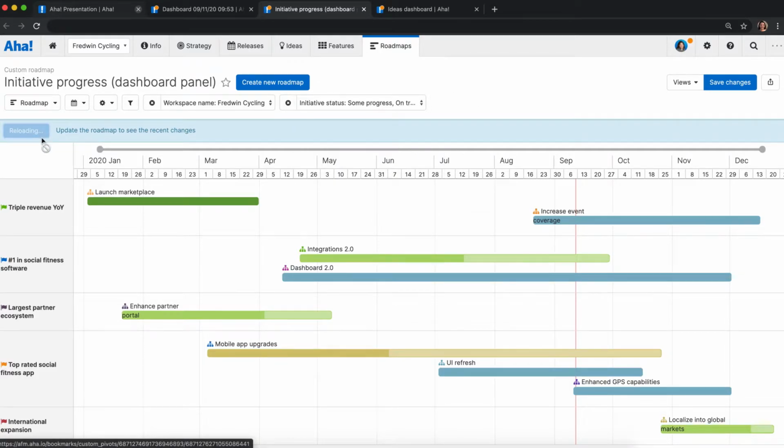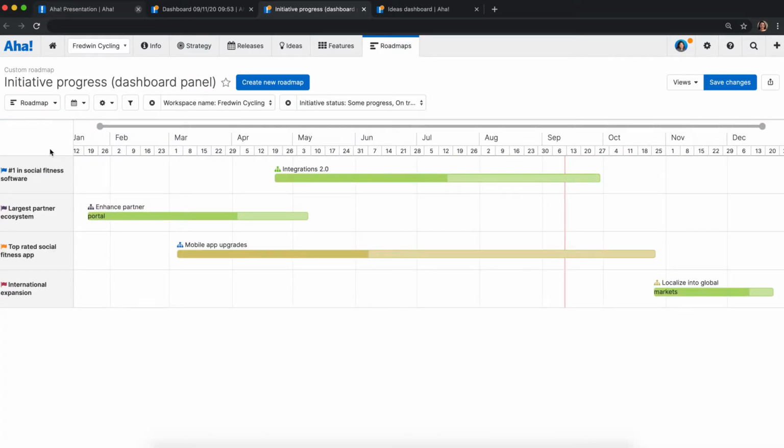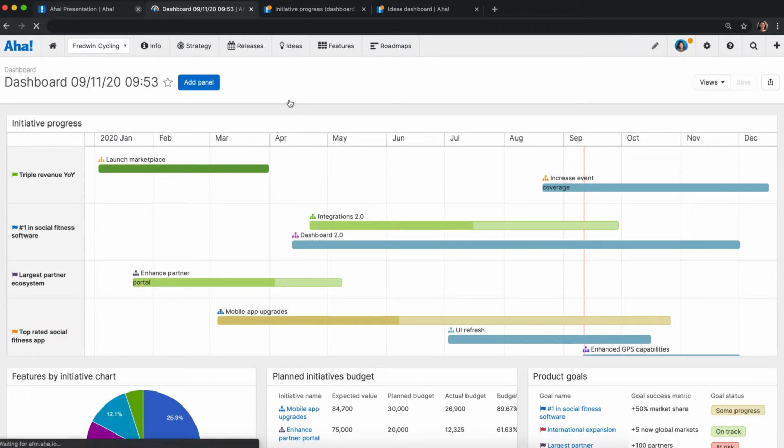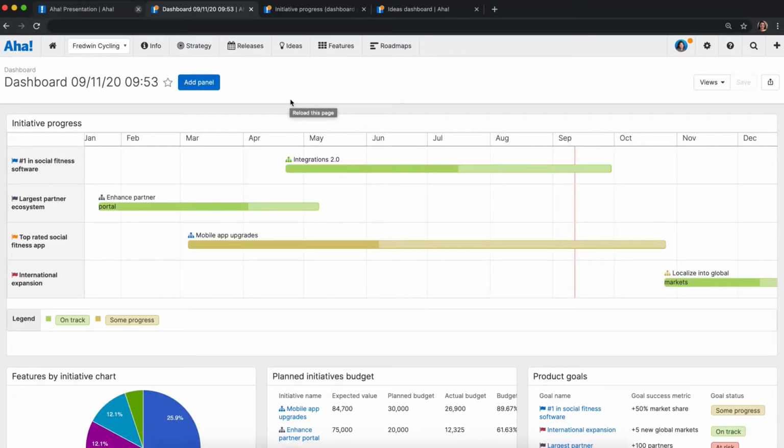So let me update my roadmap. This will also be a streamlined view for my dashboard. And then just make sure to save your changes here so that the update goes through. And then if we exit out of this and refresh our dashboard, you'll see that now we are filtering for just our active initiatives that the team is working on. All right, I would say this dashboard is looking pretty good.